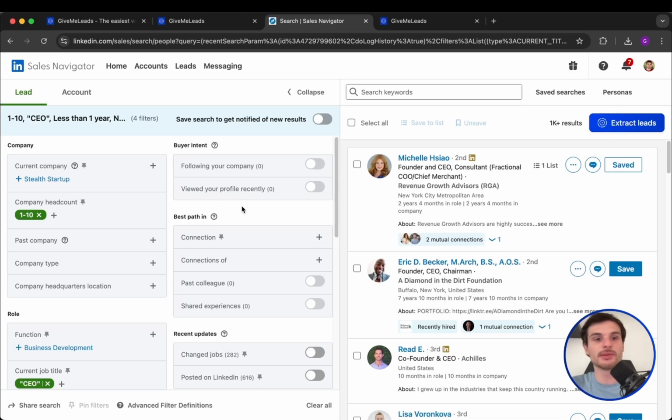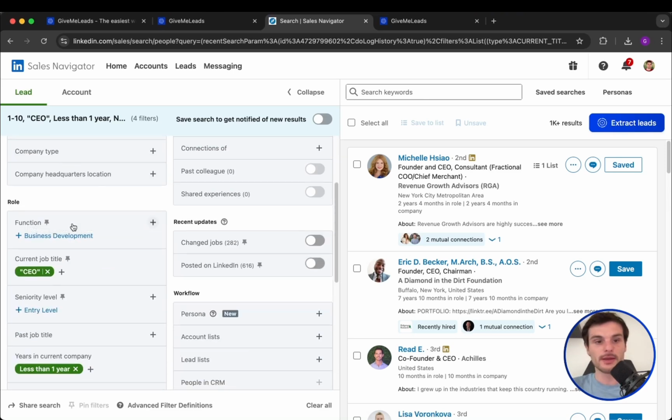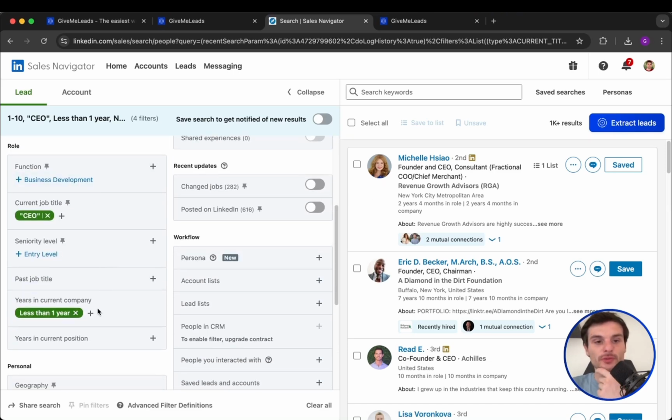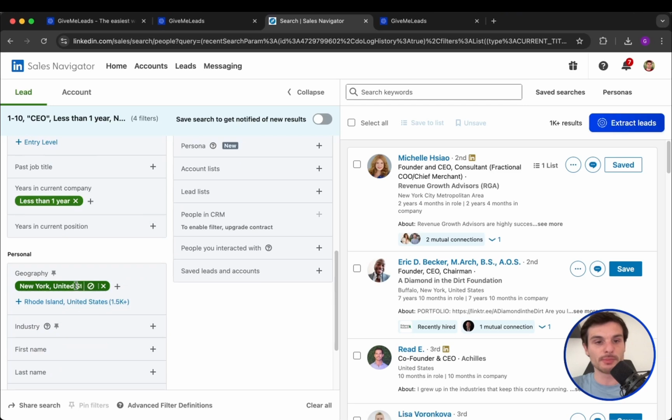So here in this example, I will target CEOs of small companies, so of companies that have a company headcount of 1 to 10 people, and I want those CEOs to be in their current company for less than a year, which means that I'm targeting people that have just created their company, and I want all those people to be based in New York. So with all of these filters, my search is returning a bit more than 1,000 results.